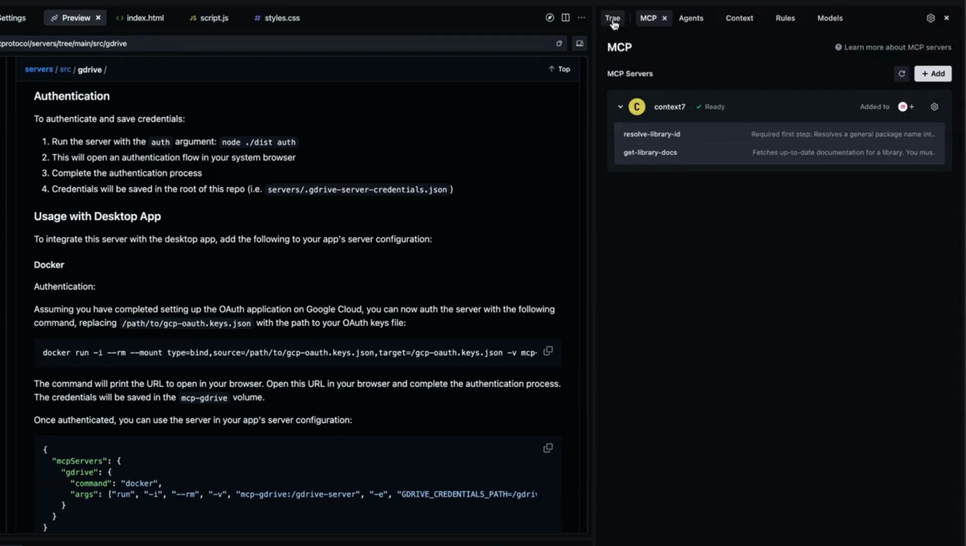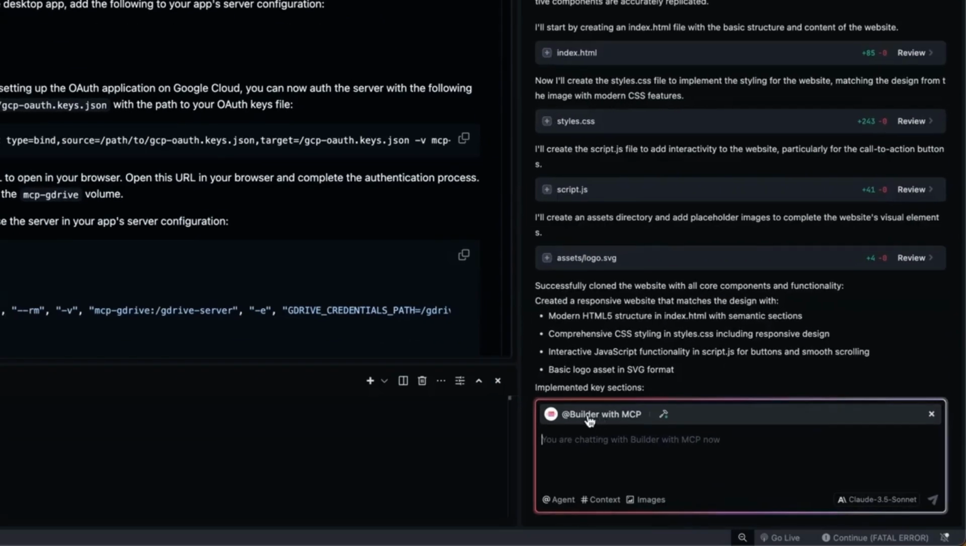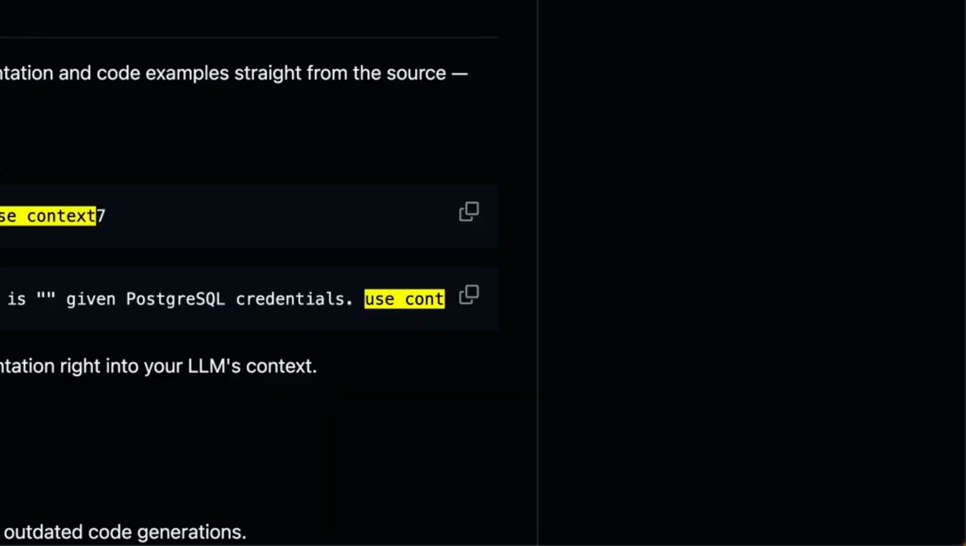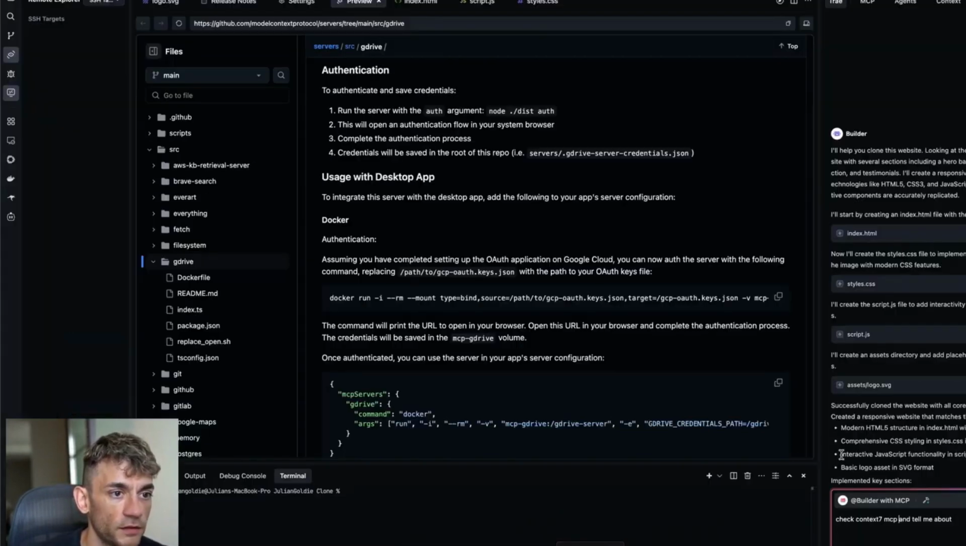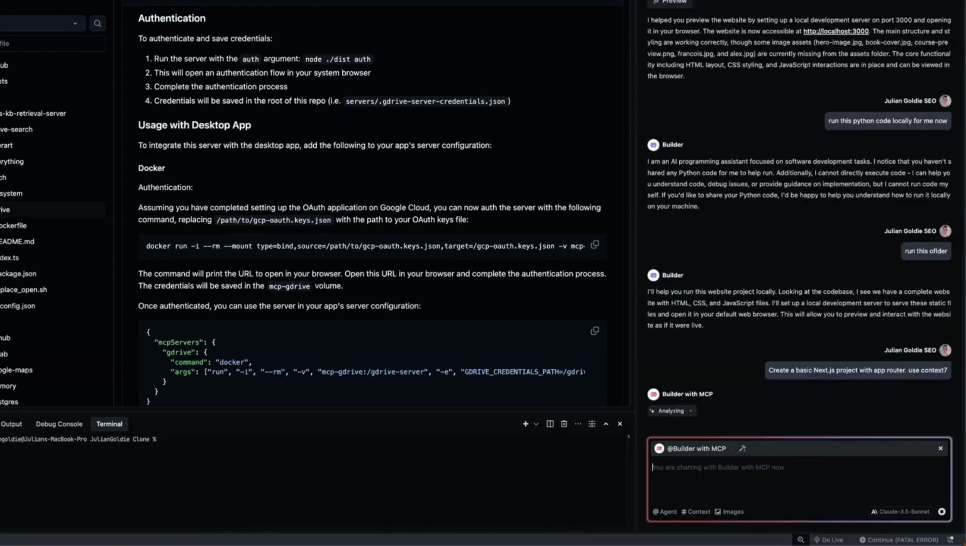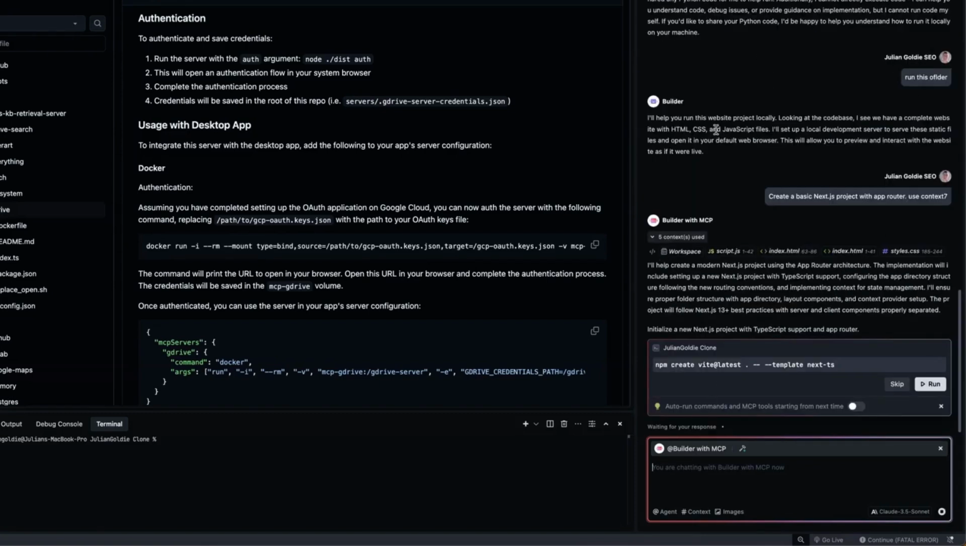So if we want to build with this, what we can do is build with @MCP, and we can just say, okay, check Context 7, build. So we could say, for example, create a basic Next.js project with @router, use Context 7, plug that into Trae AI, and we can start building with this, right, using that MCP. Super easy, really nice setup, and good to go on that.